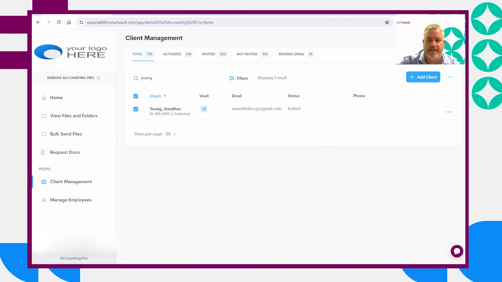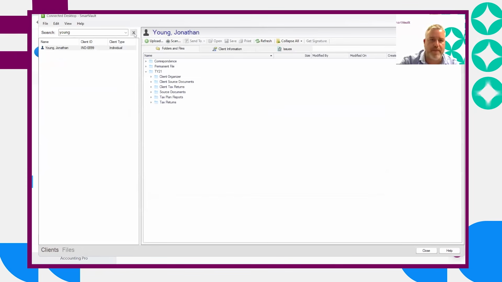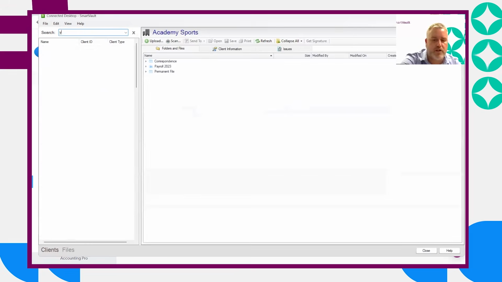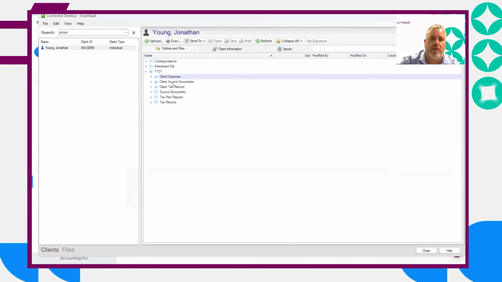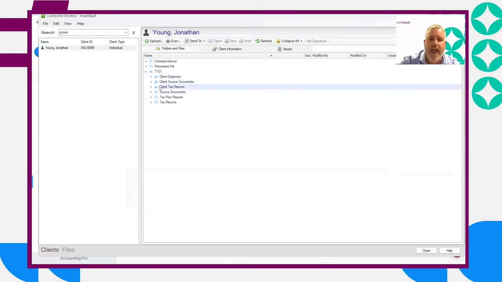Going back to the connected desktop where most of our clients spend their day-to-day, if I search for Jonathan within the system here, you are going to see a change within the folder structures. I know this may be small on your screens, but the client organizer, the client source document folder, and the client tax return folders have a little symbol inside of them. There's two little people inside of those folders. It's an indicator to let the staff know that those folders are shared with the client.